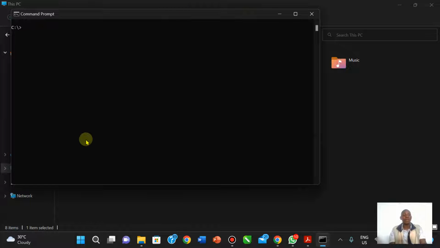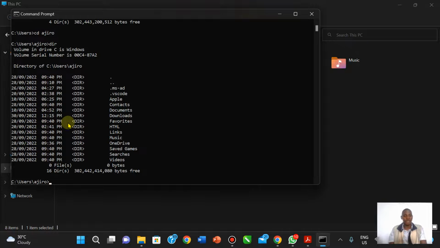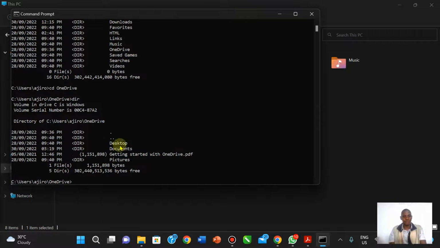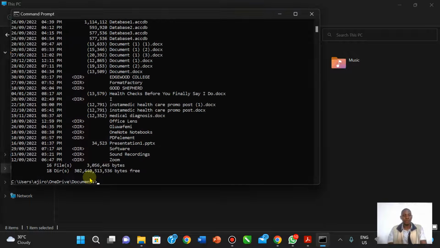So let me clear my screen. I want to change directory forward. I do cd, and I have Users. I can check the directory of Users to know the kind of users I'm using. There's an Agile user, so I can cd Agile, and I can check the directory for Agile. I want to go to OneDrive, so I do cd OneDrive, and I can check the directory for OneDrive. I want to go to Documents, so I do cd Documents. I'm already in Documents, so I can check the directory for it, and I have this.